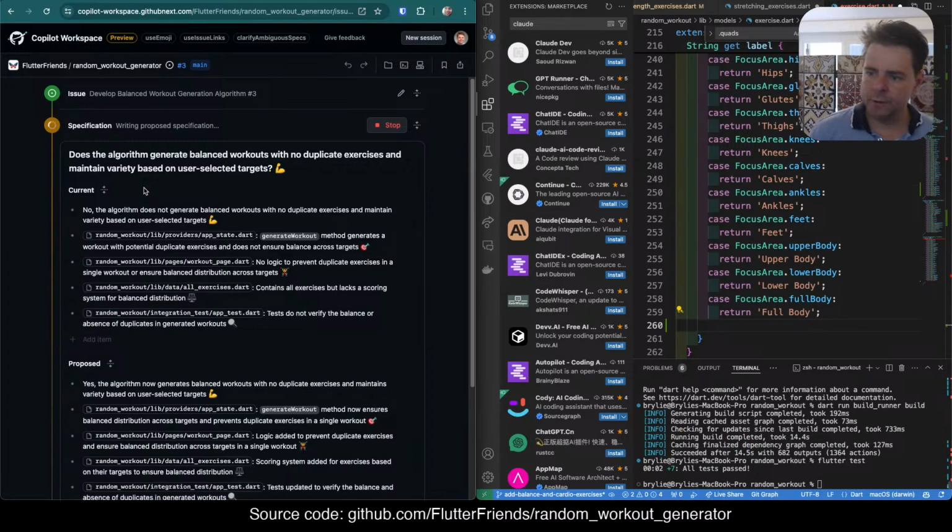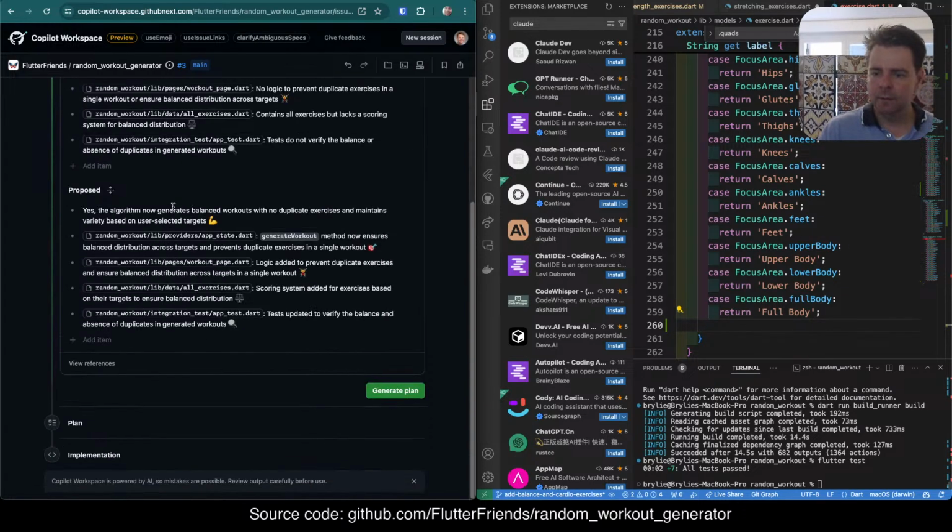Nope, the algorithm does not. The generate workout method generates a workout with potential duplicate exercises and does not ensure blah, blah, blah. So it looks through your code, vectorize, no logic to prevent duplicates. Contains all exercises and lacks a scoring system for balanced distribution. Huh, that's interesting. And it comes up with some specification and a proposal, and you say generate the plan.